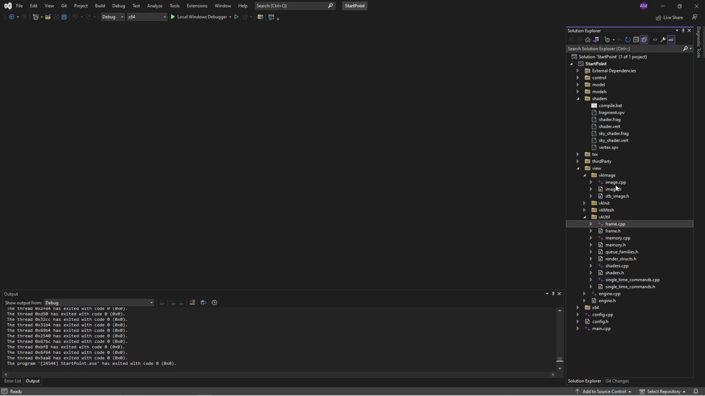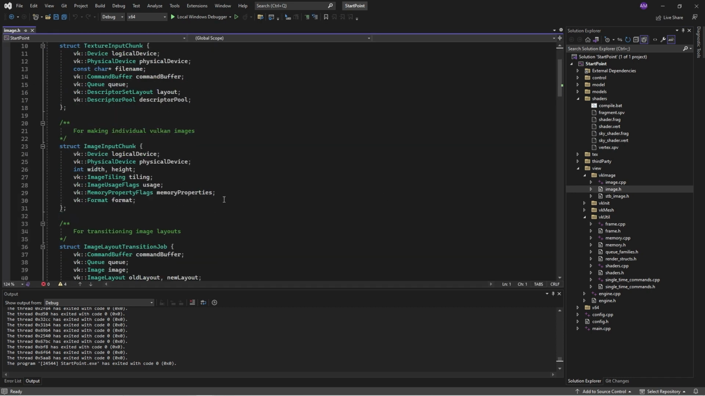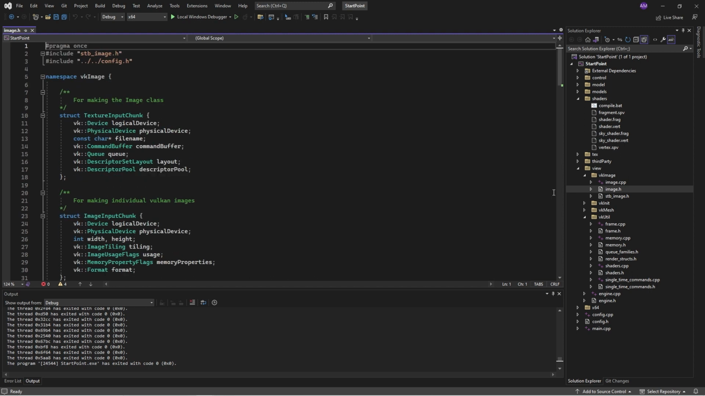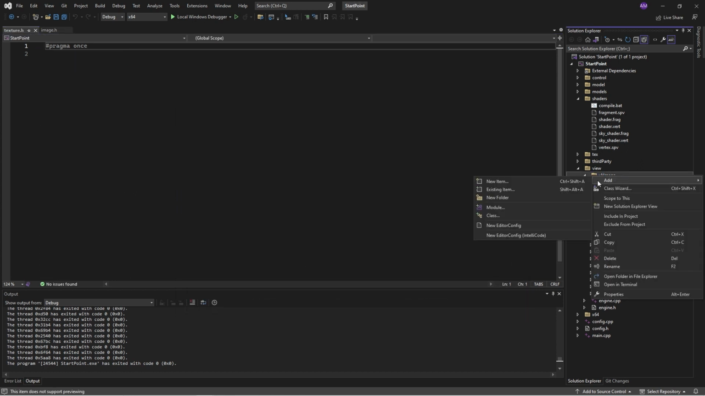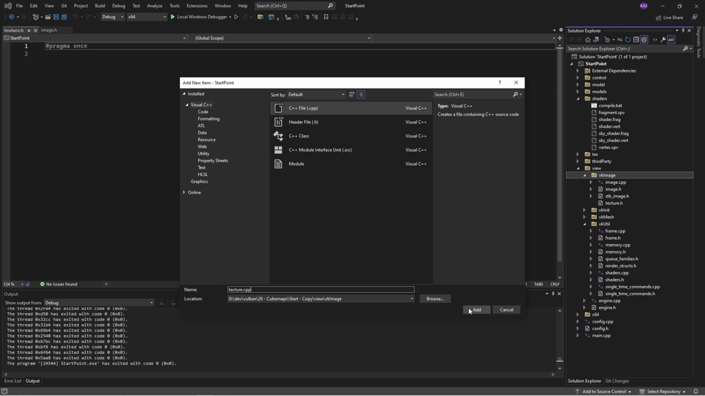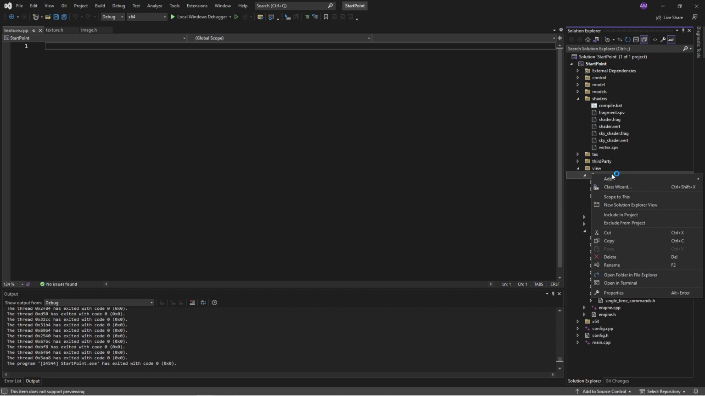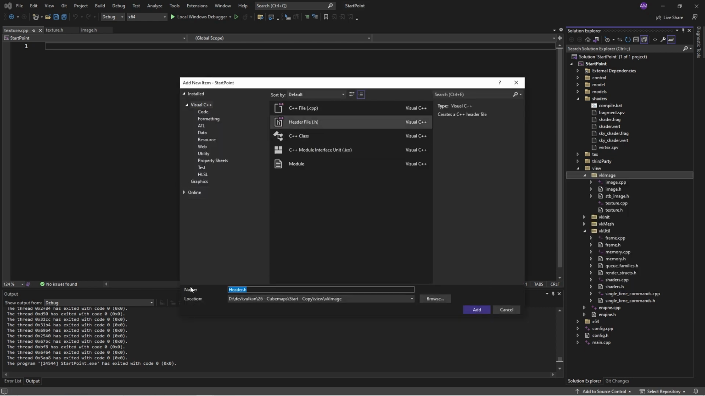Okay, so at the moment I've got this image file, which includes both the image functions and the image class, and I'm just going to split this all up. So I'm going to make a separate texture class, and while I'm at it, I'm going to make a Cubemap file.